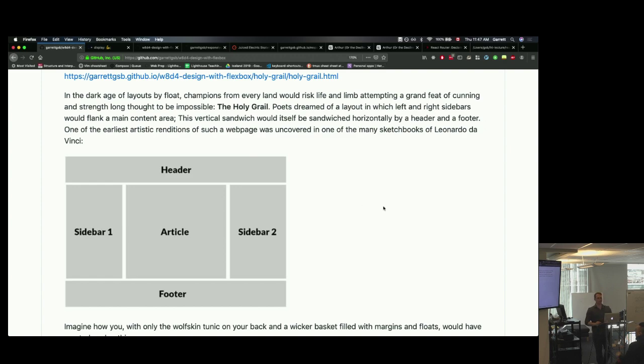So we can actually build this in Flexbox using principles that we've already learned. And we've already got our navbar, in fact. We're going to say the header is the navbar. I'm going to switch back to the whiteboard here.